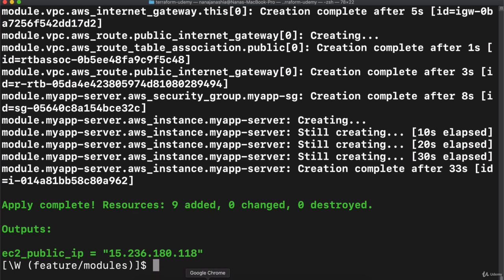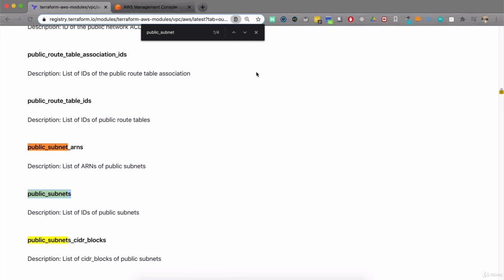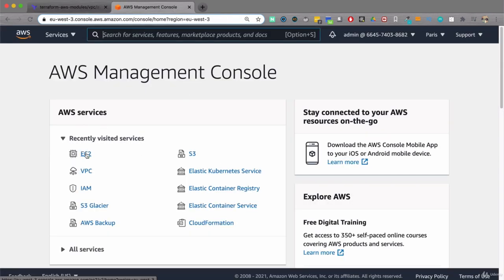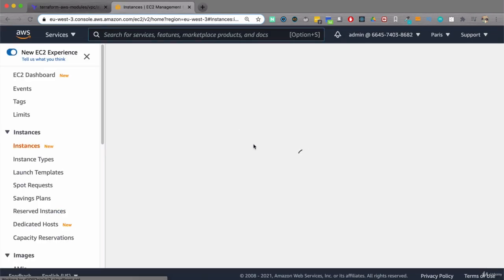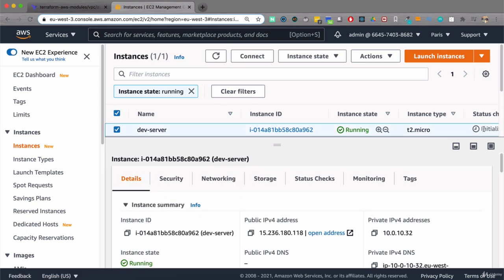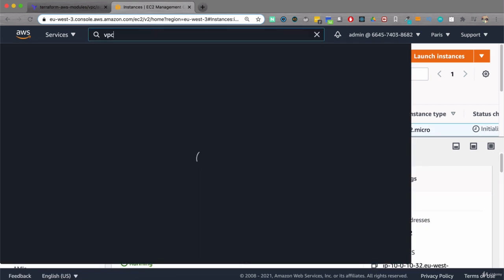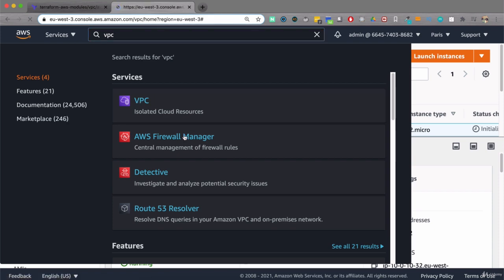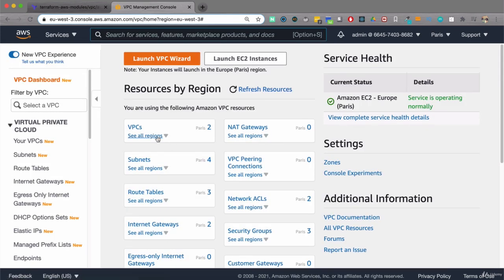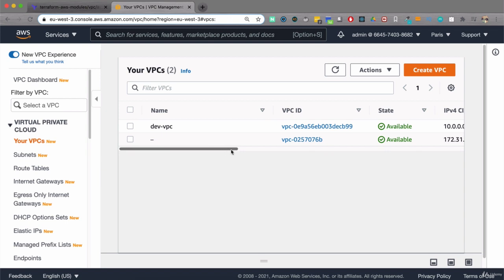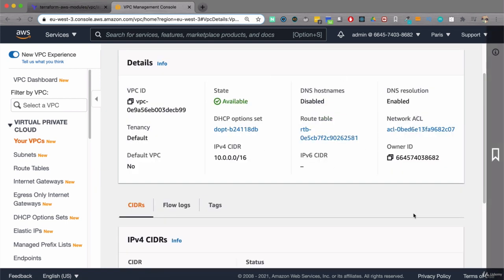Let's actually go to AWS Management Console to check there as well. Here is our server that is getting initialized. Let's also check our VPC and its configuration. And there you go. This is the VPC with all the default components and resources that have been created.